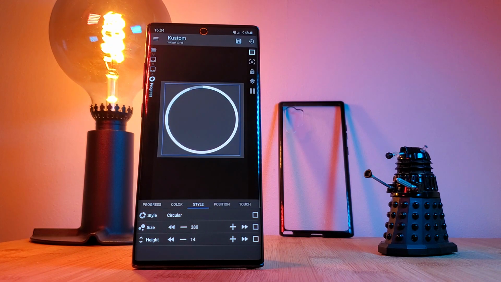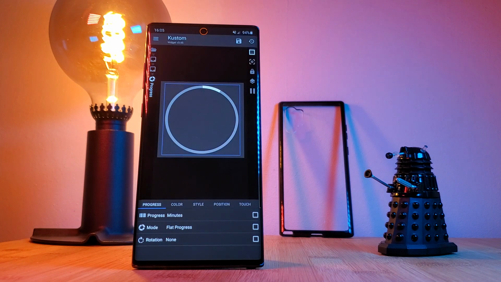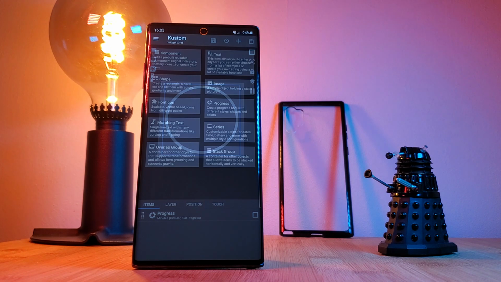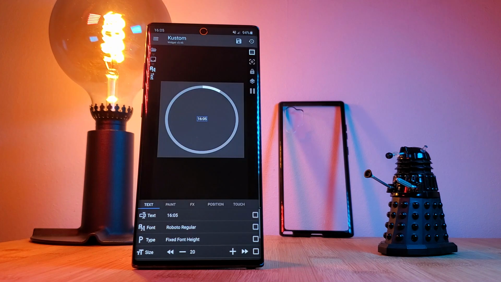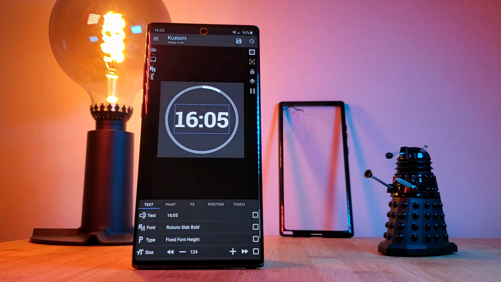And then you can change the progress type to minutes or even keep it as a battery level indicator. Next, we're going to finish off this widget with a large digital clock. Just simply head back and add in a text item. Lucky for us, this is going to be set by default to a digital clock. At this point, feel free to adjust the size and the font styles till you get something that you like. And like always, before you leave, make sure you hit save.